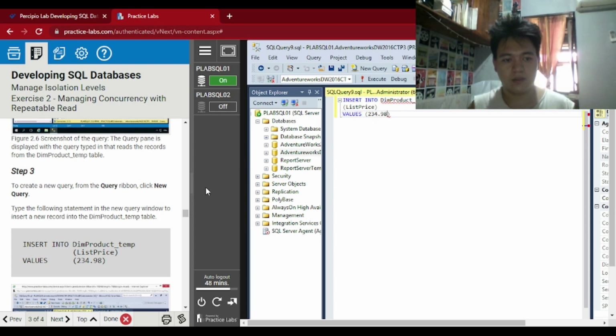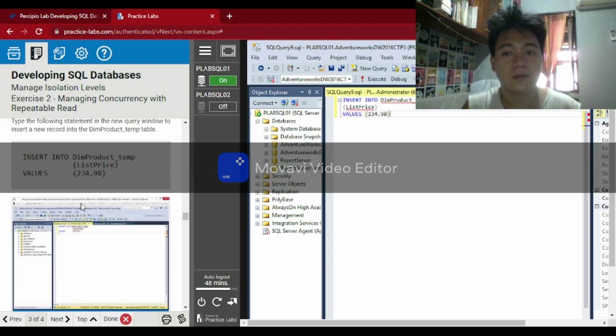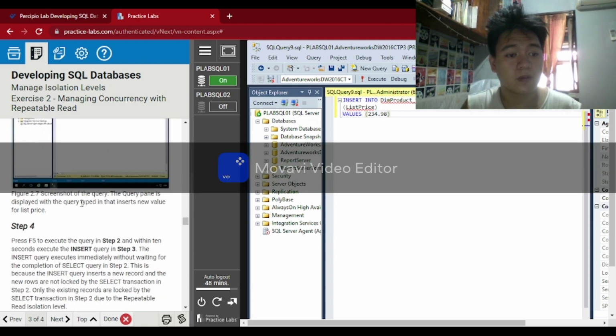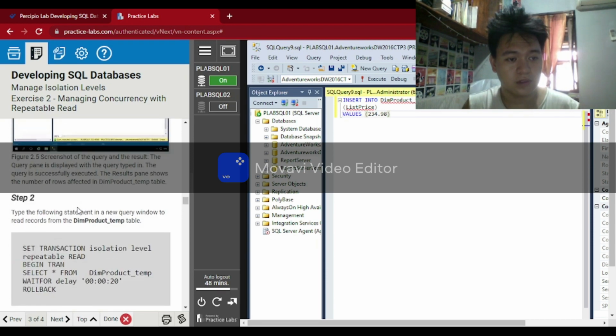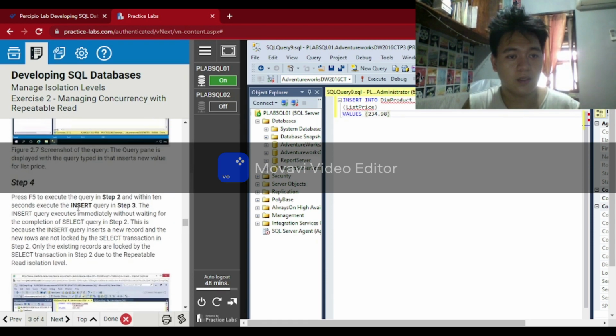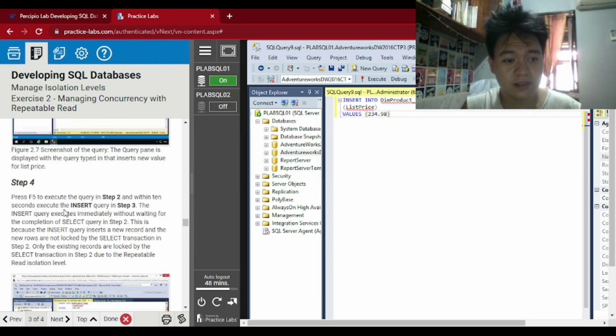23498. Okay. Press F5 to execute the query in step 2. What's this step 2? Okay, step 2. Within 10 seconds, execute the insert query in step 3. The insert query executed immediately without waiting for the completion of the select query in step 2.